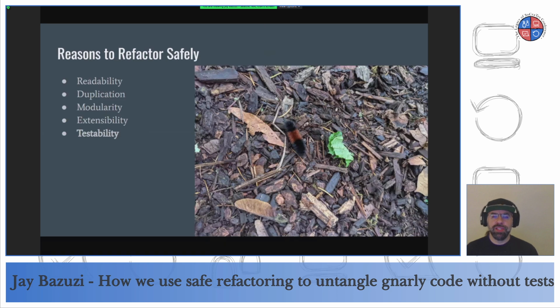There are lots of good reasons we might want to refactor gnarly legacy code safely without tests. We might want to make the code more readable. It's hard to do much in code we can't read and understand. We might want to reduce duplication. We all dislike redundancy in our code, and cleaning it up first just makes everything else easier. We might want to improve modularity, so teams can work separately without stepping on each other's toes. In a large project, we might do this first, so each team can take responsibility for cleaning up their own code, closing the incentive loop for that code.